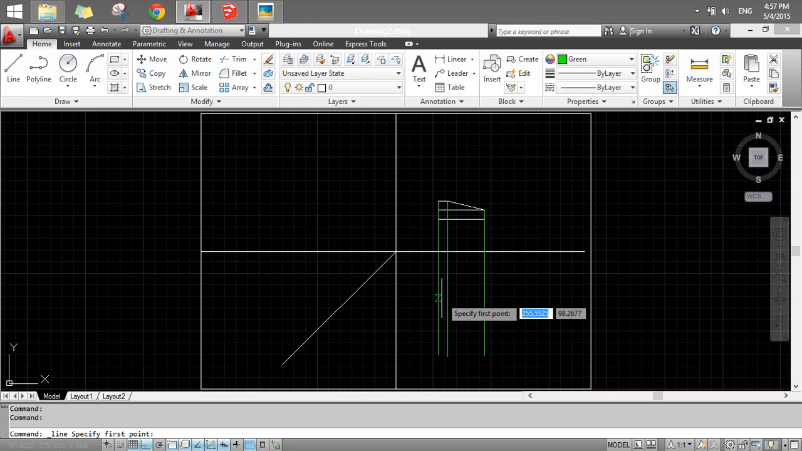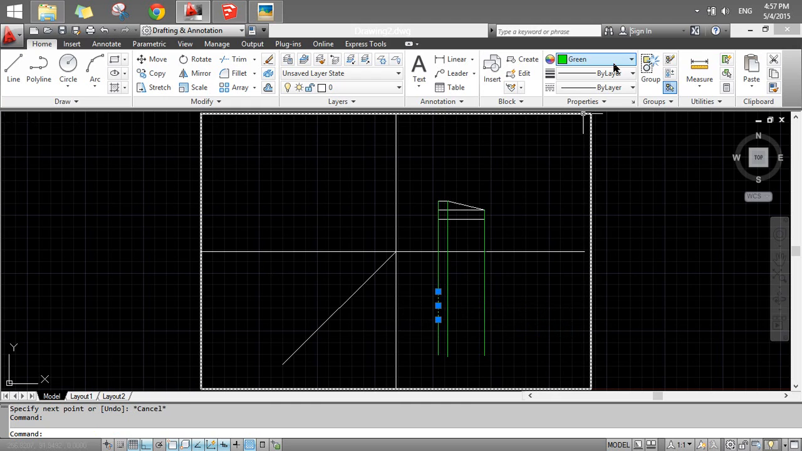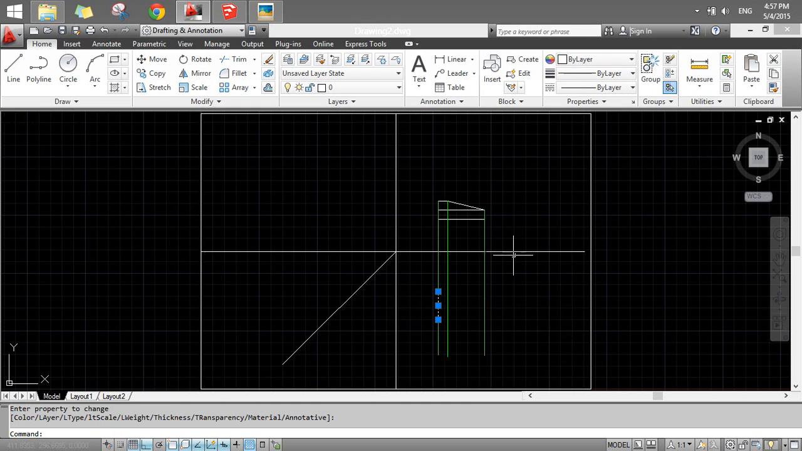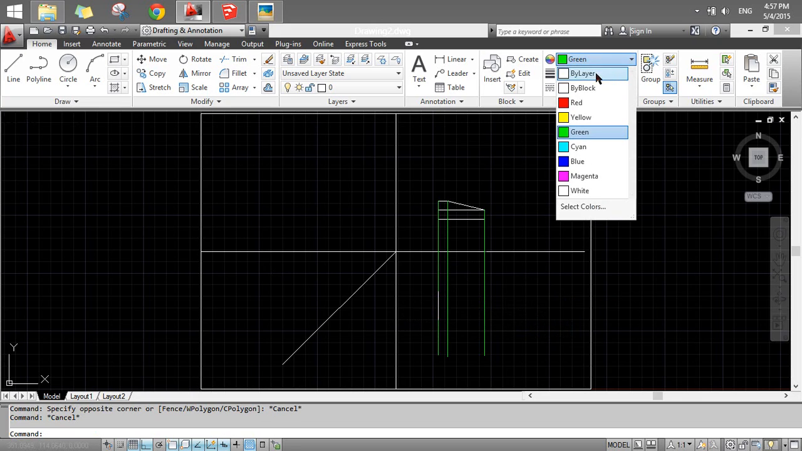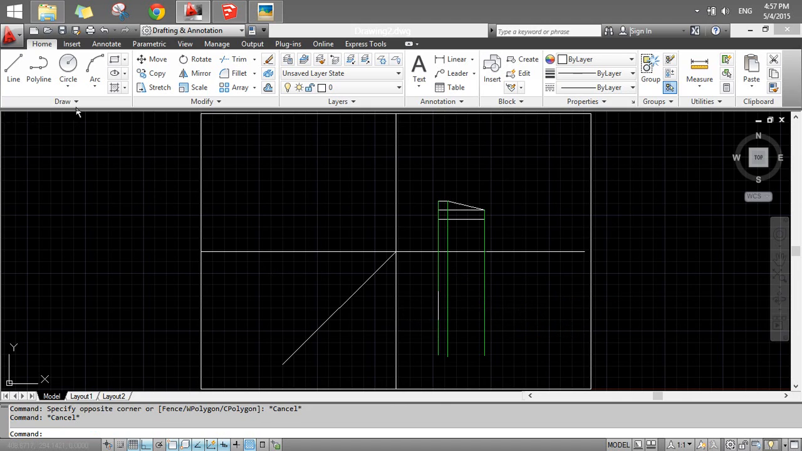Click on line, click randomly about here, drag it along this, backspace, enter unit as 30. You have a line of 30. To highlight that, just select that line, change its color back to green, click randomly. Since now you'll be drawing the line again, switch back the color to white, click on line, enter, again select line.